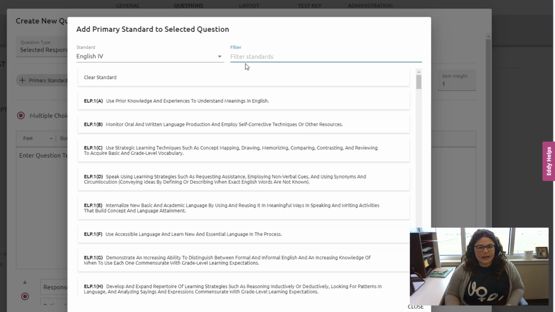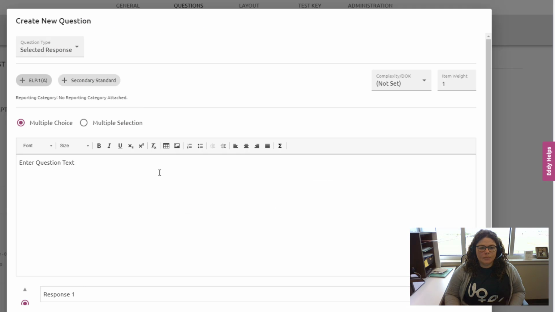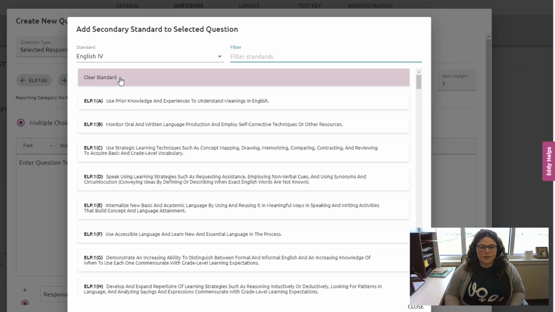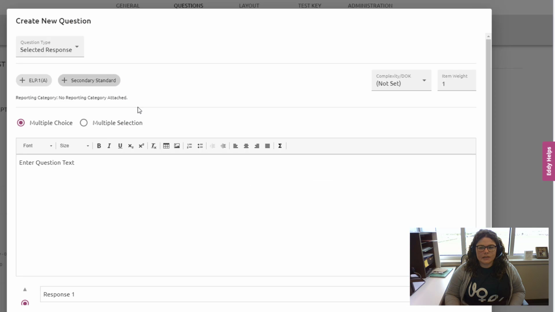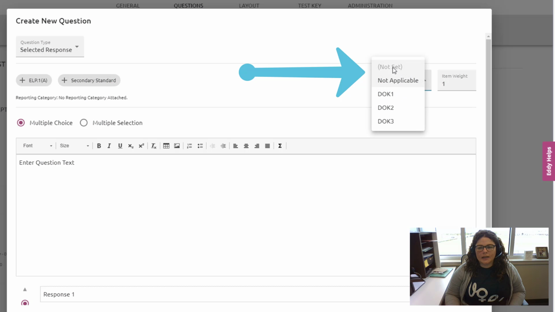and then all you do to add that standard is you tap to select, and it would add that standard to this question. If there was a secondary standard, you would do the exact same thing. Click on secondary standard and pick your secondary standard. If you needed to clear these out, click on them and choose clear standard, and it would erase it from the box. Off to the right, you have the DOK complexity scale.